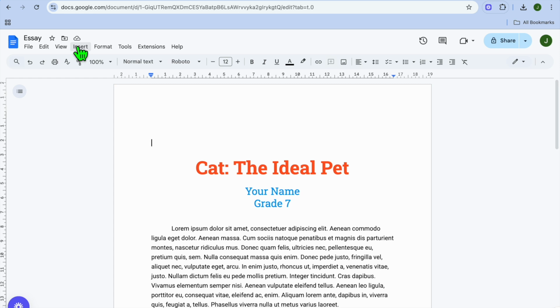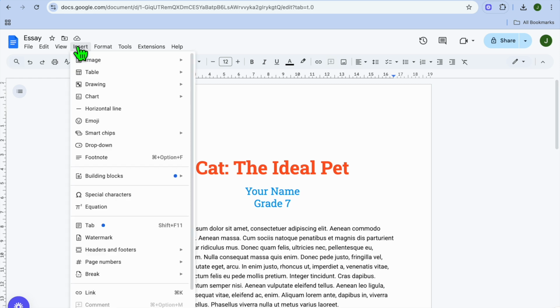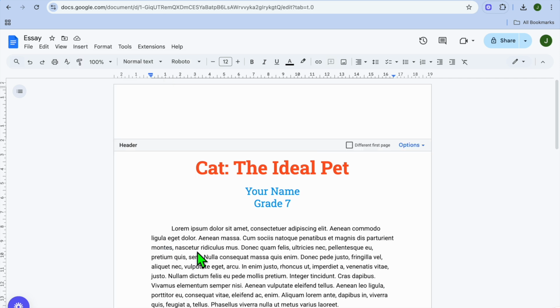Then what I want you to do next is go over to the top left-hand corner and select Insert. After selecting Insert, you're going to tap on Headers and Footers. Once you have tapped on Headers and Footers, all you'll need to do now is tap on Header.